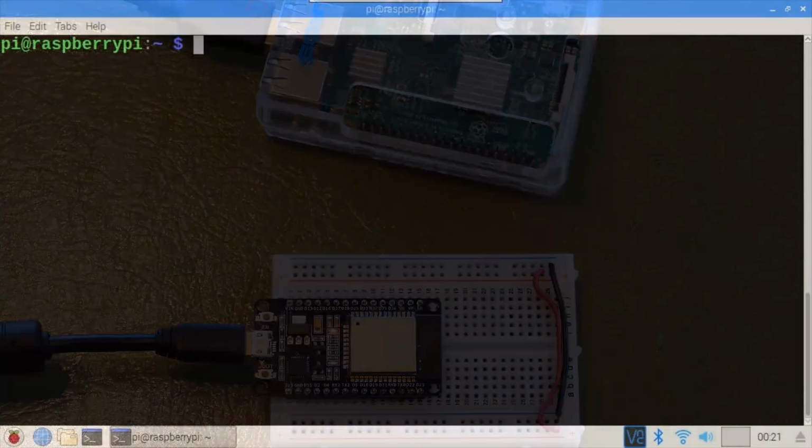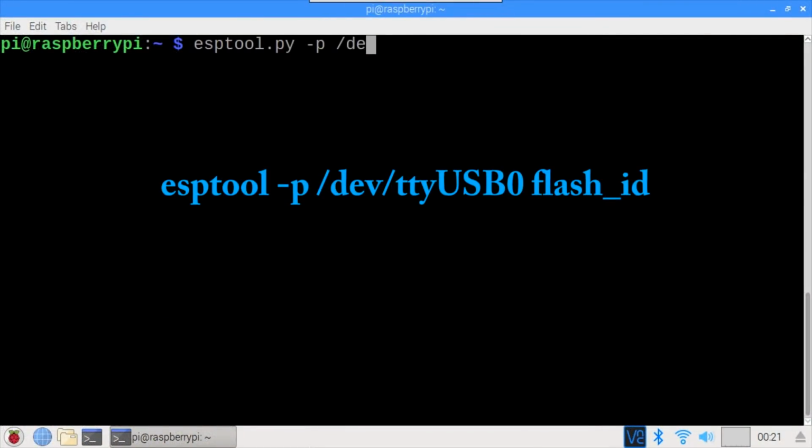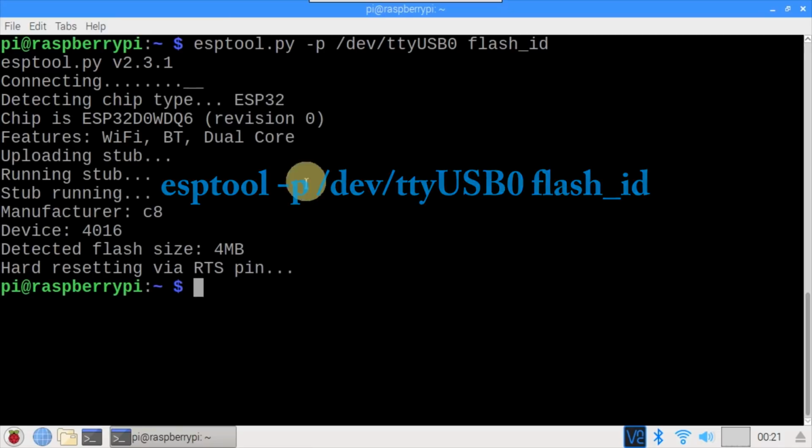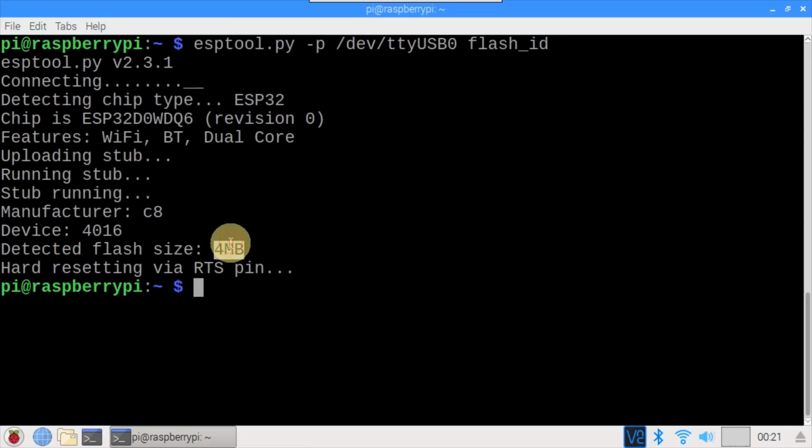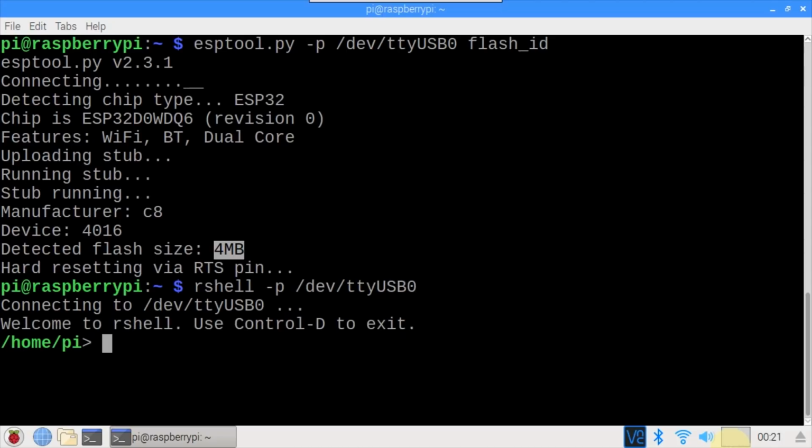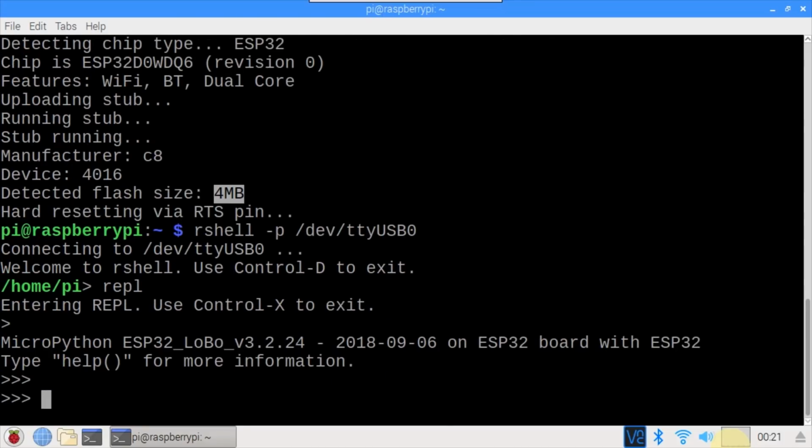I think it's fixed. esptool -p /dev/ttyUSB0 flash_id. The ESP32 chip is detected. The flash size is correct. rshell -p /dev/ttyUSB0. And we're connected. And the Rebel's working too.